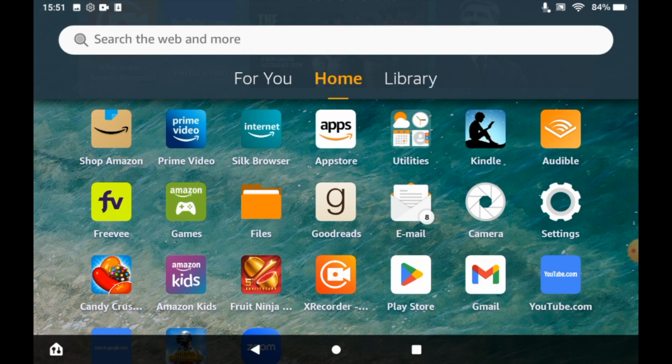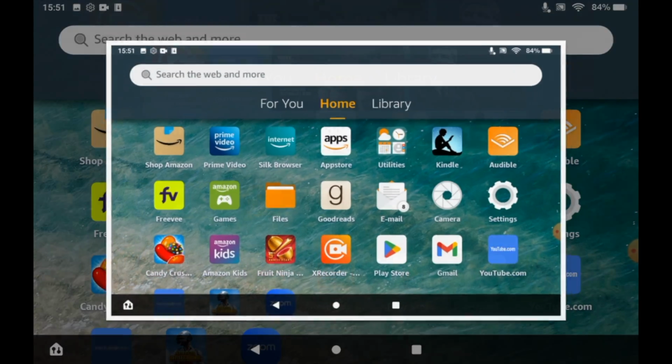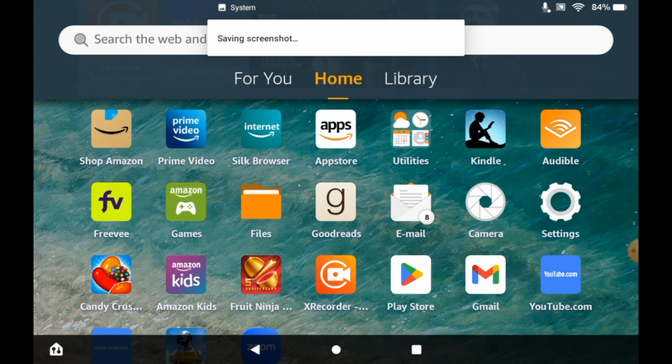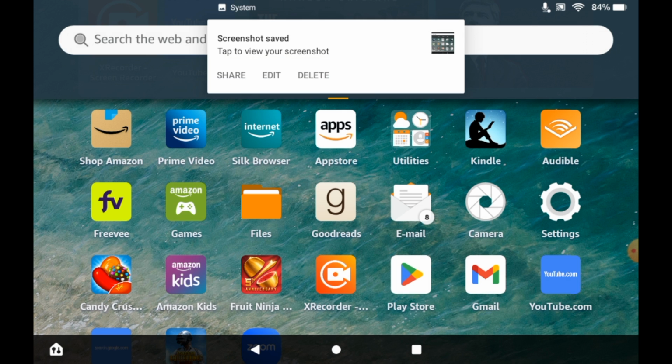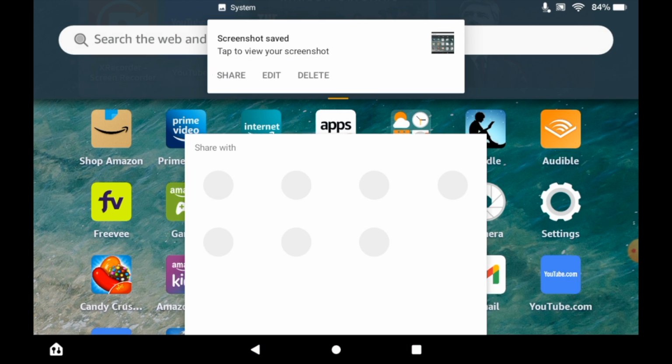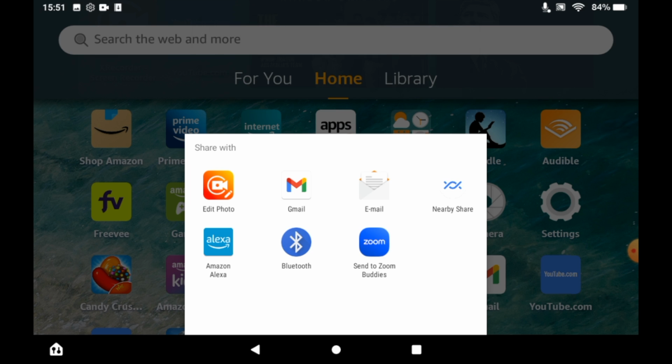The second way of doing it is by pressing the volume down button and the power button at the same time. And that will take a screenshot when you're in the middle of doing something, for instance, that you could be playing a video, etc.